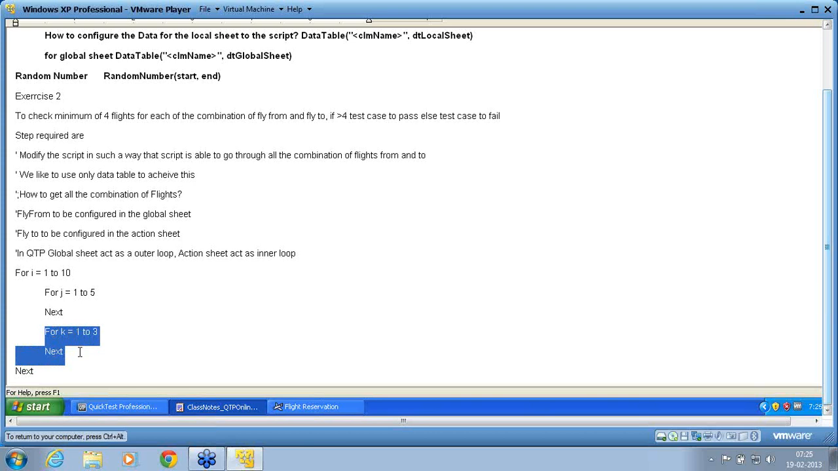This is the way QTP uses the data. So for I equal to 1 to 10 and for J equal to 1 to 5, for K equal to 1 to 3, till the loop ends. The outer loop is nothing but the global sheet. Inner loops are nothing but action sheets. Each inner loop represents one action. This is the way QTP manages the data table. So let us see practically how it does the job.